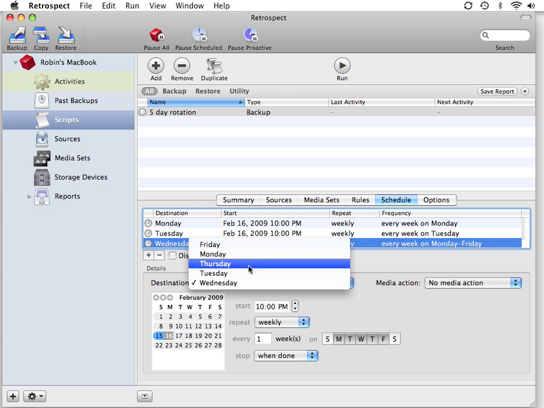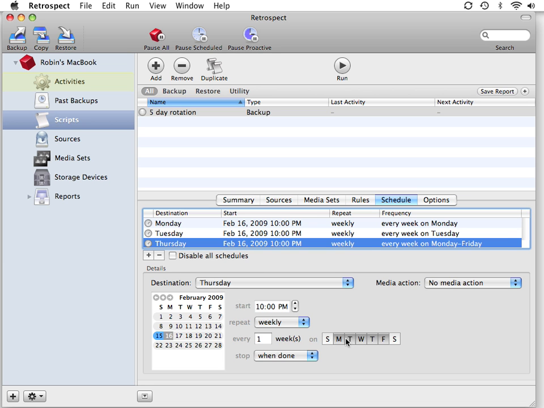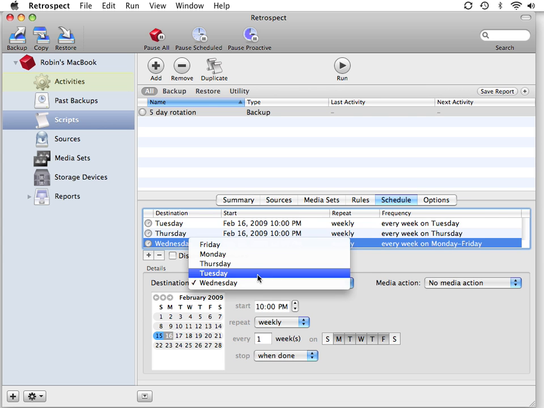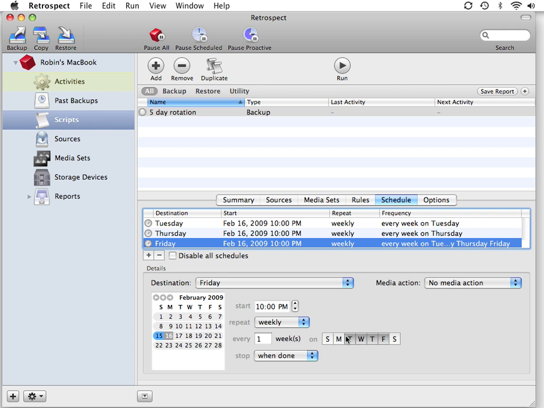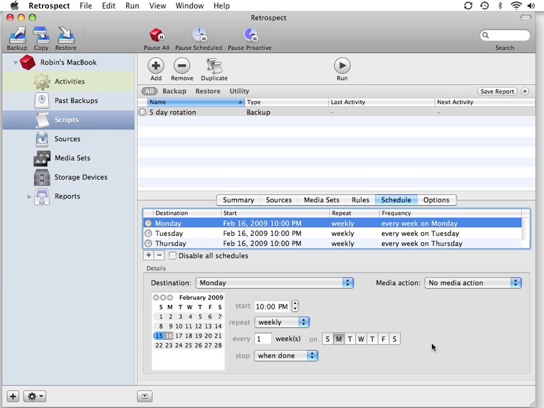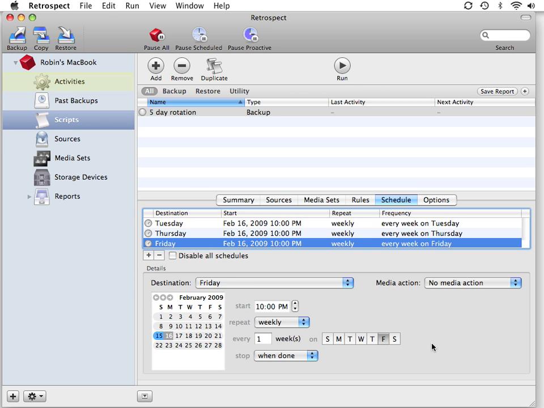and we've already got Wednesday, so we're going to do Thursday. Uncheck every day except for Thursday. And then we're going to go to plus, and we'll go ahead and specify Friday. Now we've got a backup schedule that runs to 5 different destinations, one for each day of the week, doing a no media action, so it just copies the files that are new or changed since the previous operation.